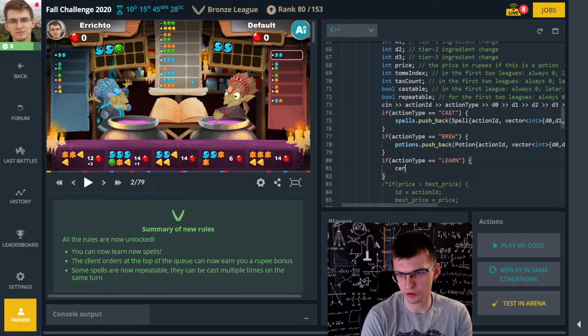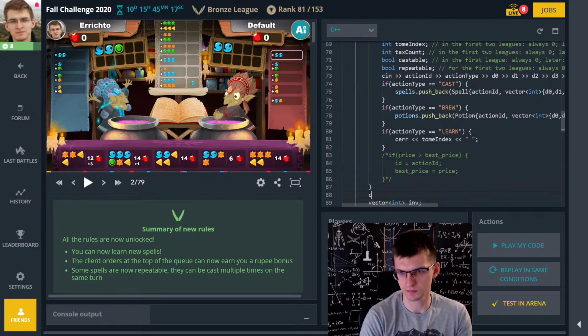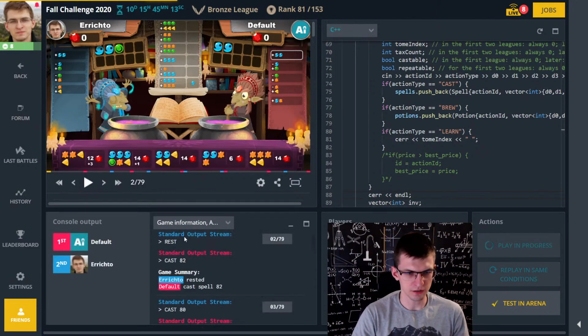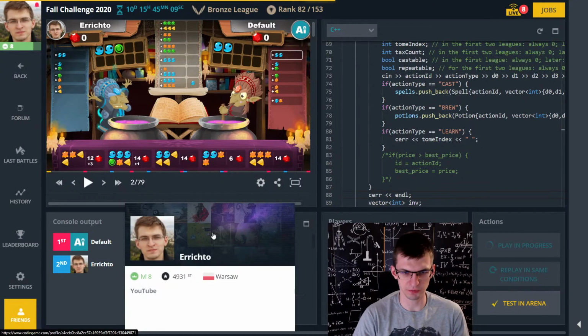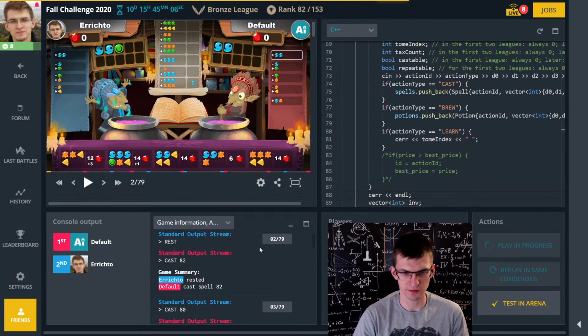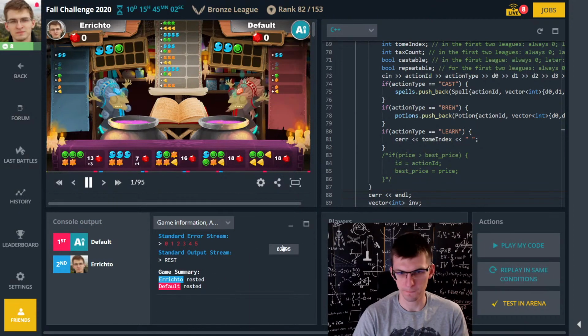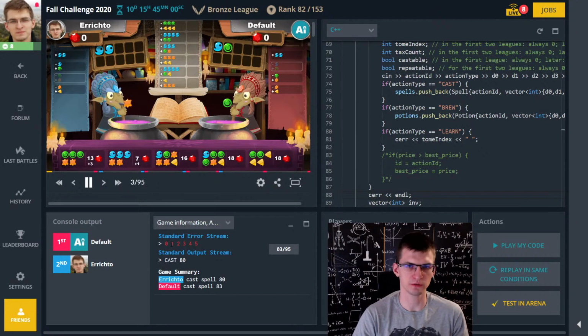Let's print to error output. What do I print? Tome index. And play my code. Then in the console on the left, I will see those values. I believe there will be in some order from 0 to 5. Still running. Yeah, just from 0 to 5. They even appear in proper order.